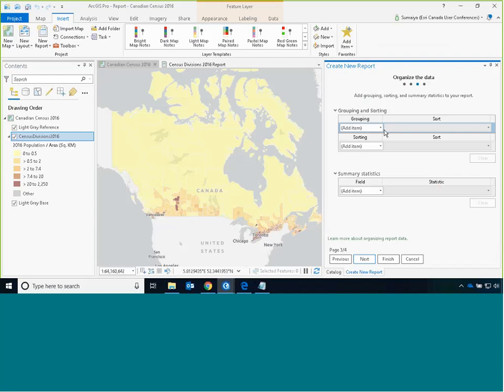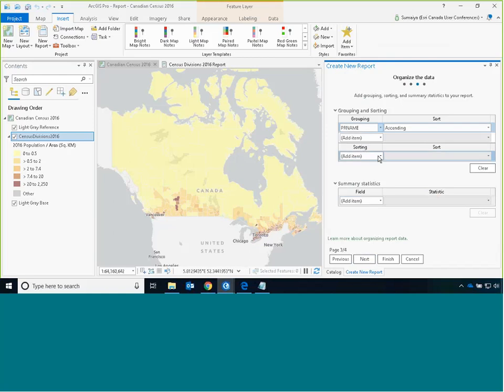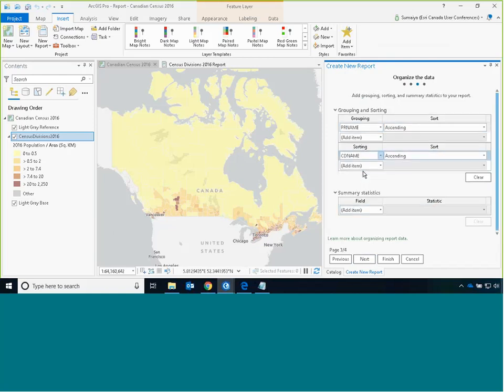And now let's get into grouping and sorting. I would like to group by province name. I'm going to sort by my census division name. And then let's add some summary statistics. I want to show some population. I'll do 2016 too. And then finally, I'll do a sum of the area.